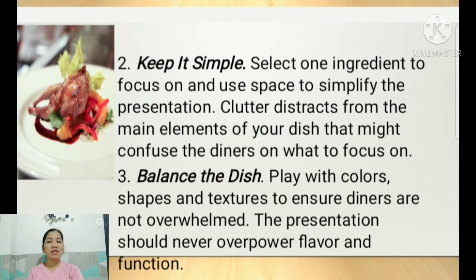And then another one is balance the dish. Number 3, balance the dish. Play with colors, shapes, and textures to ensure diners are not overwhelmed. The presentation should never overpower flavor and function. Balance the dish. Play with colors, shapes, and textures.